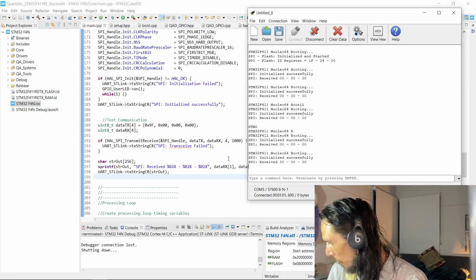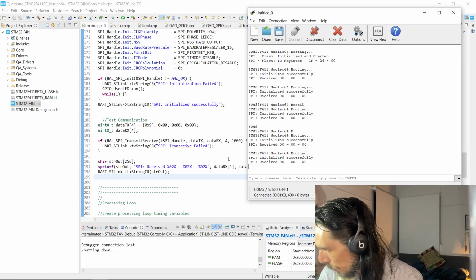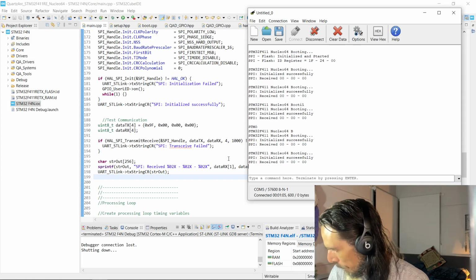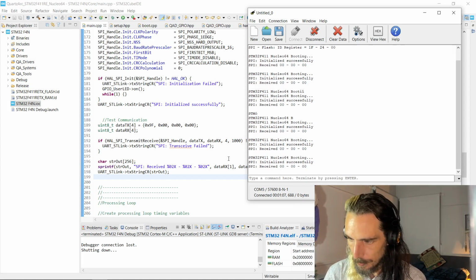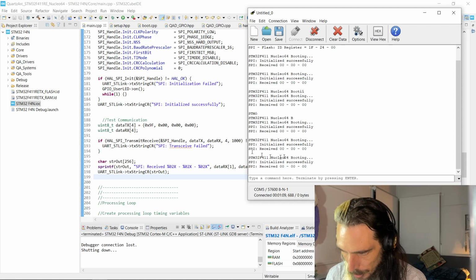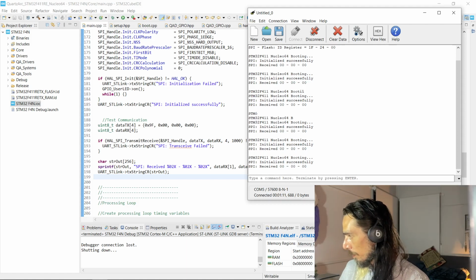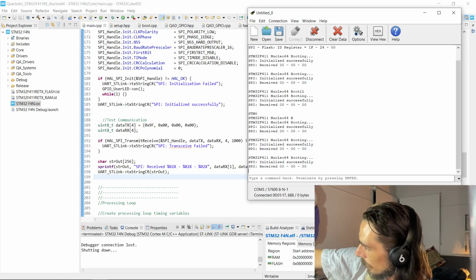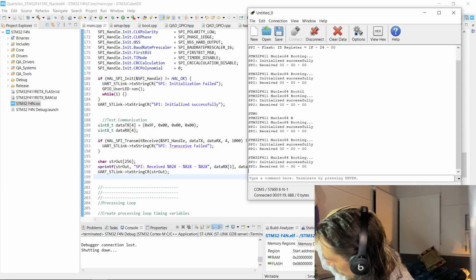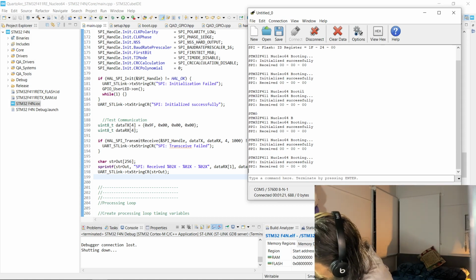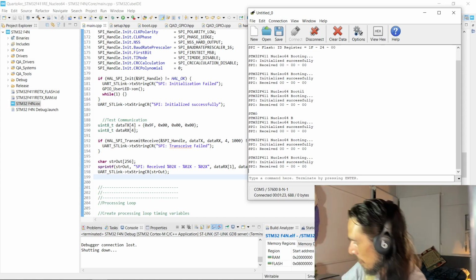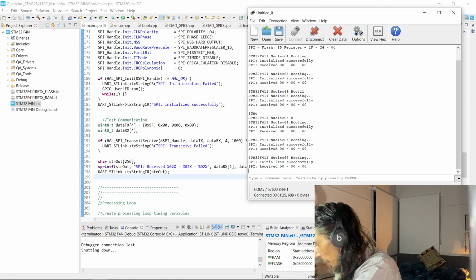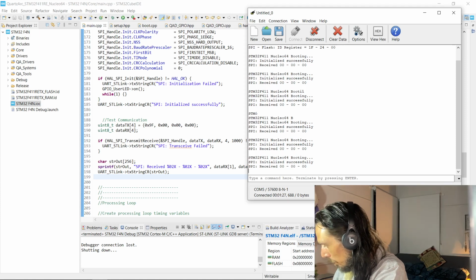Just double check our wiring to make sure that that is all connected correctly. Still not getting what we want there. So what we might do, just to make sure that we're actually transmitting correctly, let's get the scope connected up to that one.